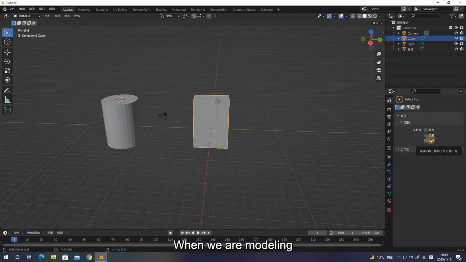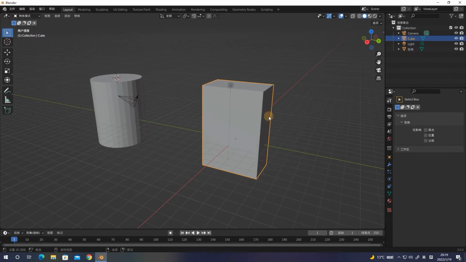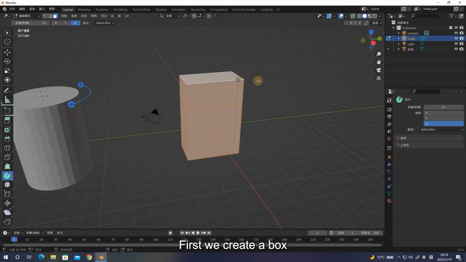When we are modeling, some transitions at the corner are necessary. You can do this easily in Blender. Let's get started. First, we create a box.